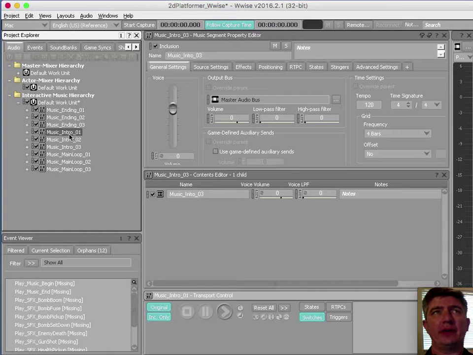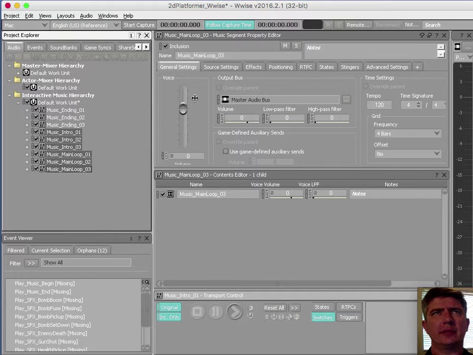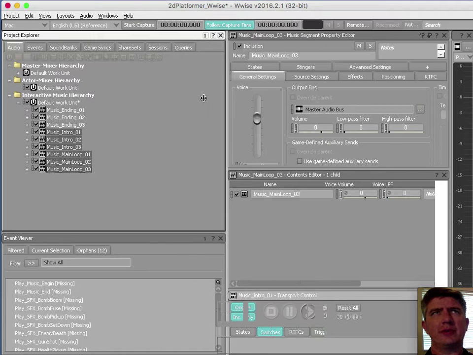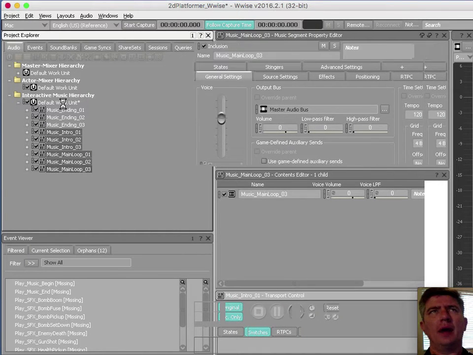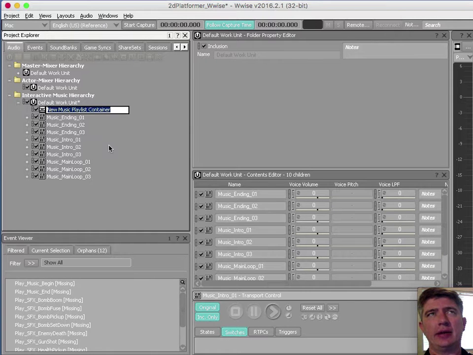I can highlight all of these files, and then I can put them together in a playlist. Let's see here. Can I widen this out? Show me all the buttons. Let's see. There we go. Sorry. Before I highlight all of these, I'm going to click on the default work unit up here, and this button right here in the middle says Create New Playlist, Music Playlist Container. This is the icon that we're going to use to create that container.